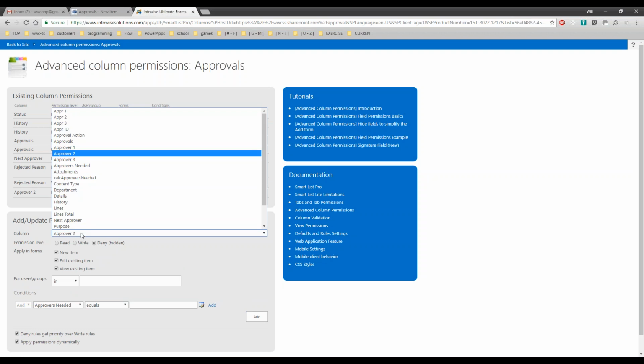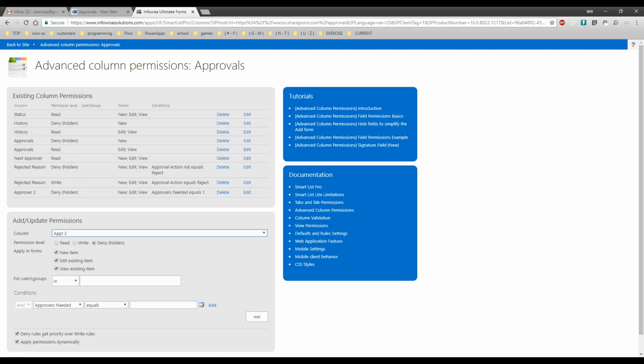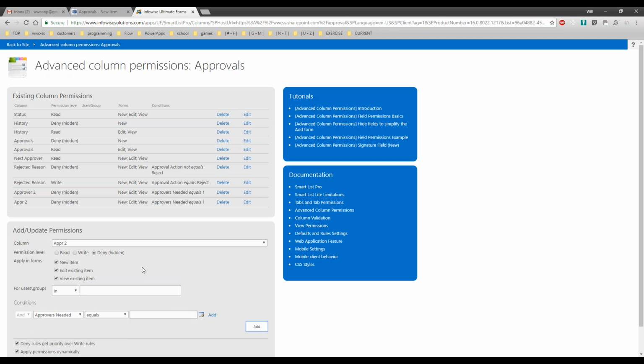And then same thing goes for approval 2. Deny when approvers needed equals 1. Now, what I also need to do is put in the condition which makes it show, okay? So kind of have to be careful with these. You need to make sure you cover all your cases.